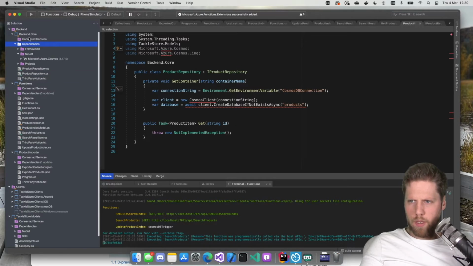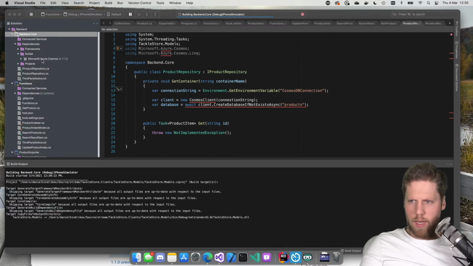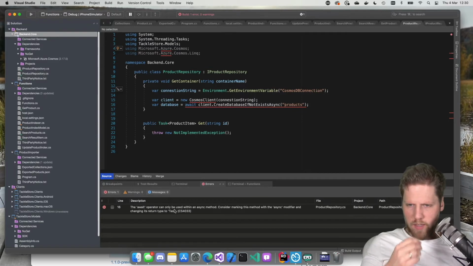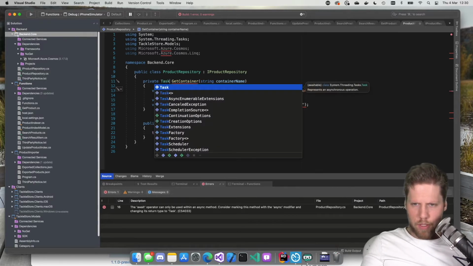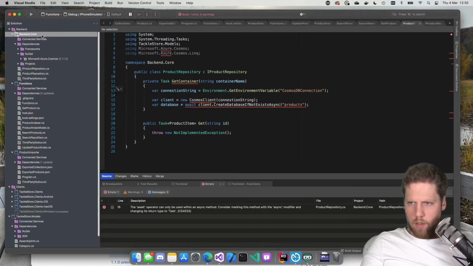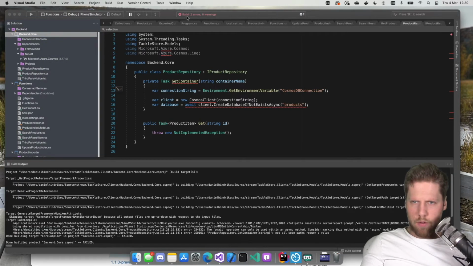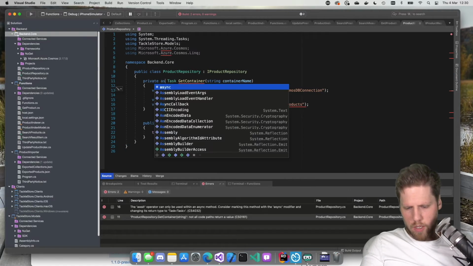Let's try to rebuild the project, see what happened. Because we have added the NuGet package, so it should work. We have one build error. The await operator can, yes, of course. Okay, let's change the task here now. We will add a return type later also. Rebuild. Two errors. Okay, so this one does not return anything. Okay, I understand that. We need to add async here, of course.